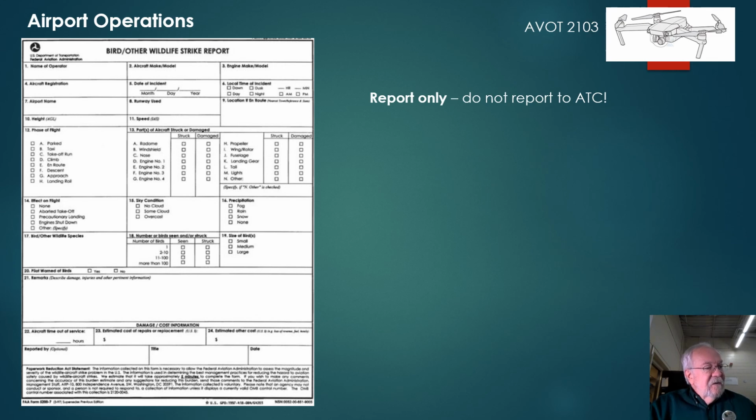Almost finished. This is the last slide. Yep, it is. The bird or other wildlife strike report. There are questions on this. This is what it looks like. But really, the only question involves the choice between filling out the form, which this is, or calling air traffic controllers and letting them know you just hit a bird or something like that. The answer is basically don't call, you fill out the report.